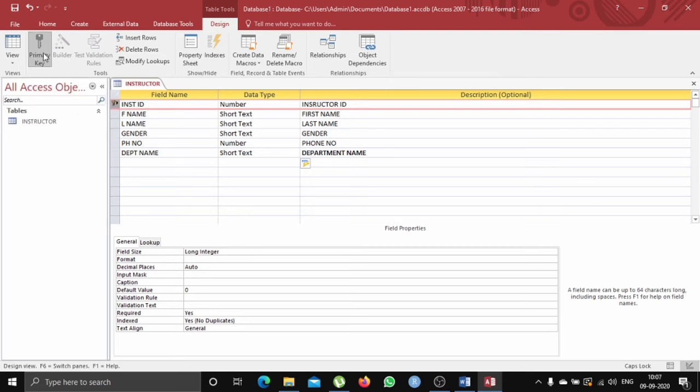If you remove this primary key from this instructor ID, then you can create duplicates for instructor ID also, as in you can enter one number 2 times. But if you create a primary key, in that case you will not be entering the number more than 1 time. It will restrict and create a limitation for that. So it's better you create a primary key in case of duplication.